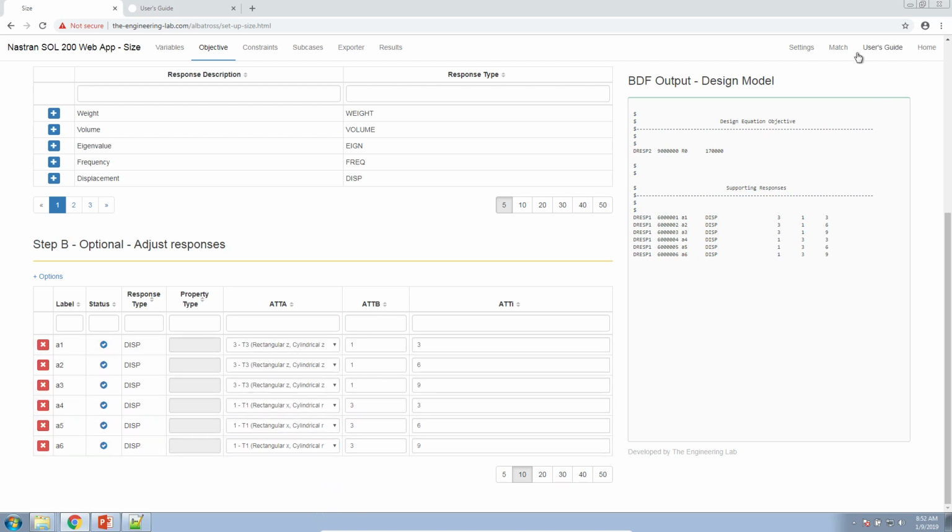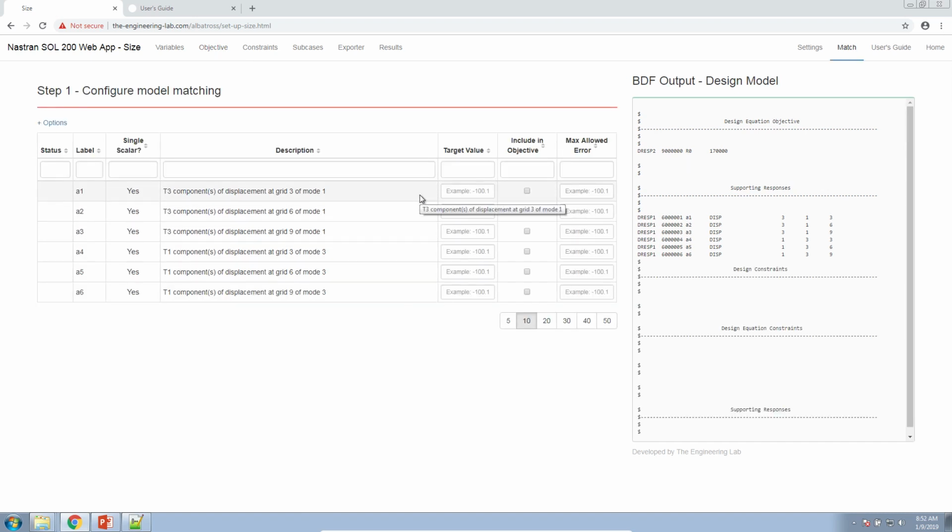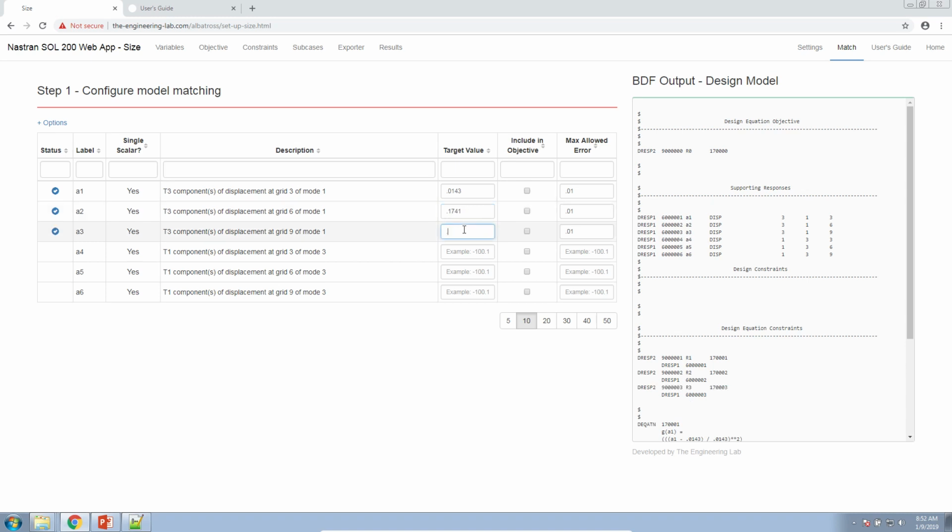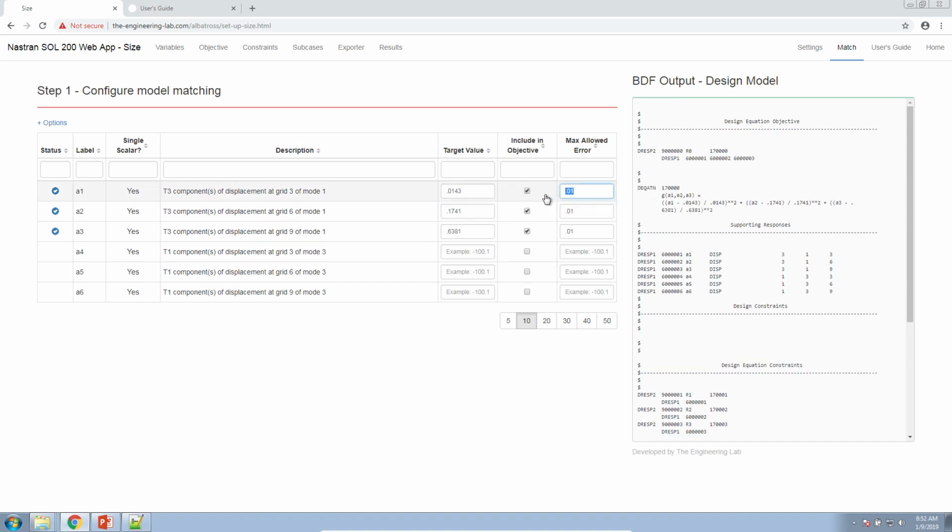Right, now let's go ahead and switch over to the match section here in the top right hand corner. Here, this is where I can type in the values regarding the optimization problem statement for model matching. So for example, A1, I want to target the value of 0.0143. I want to match that value of 0.1741 here. And we'll keep doing this here and here, 0.631. And then I want to minimize the error or the difference between the finite element model and the experimental results.